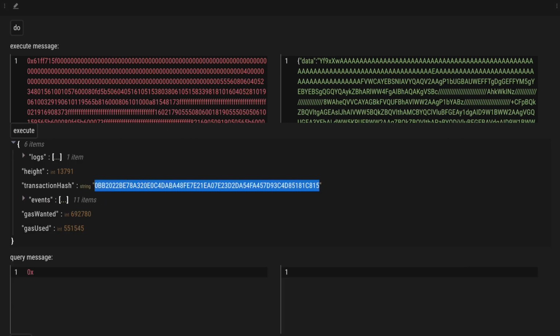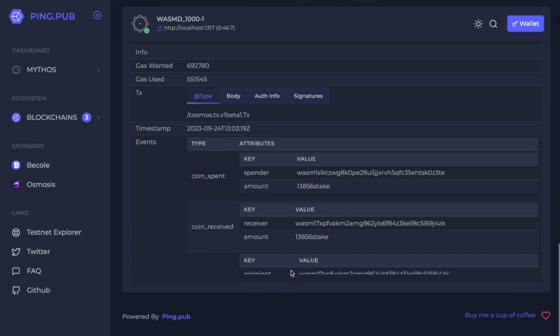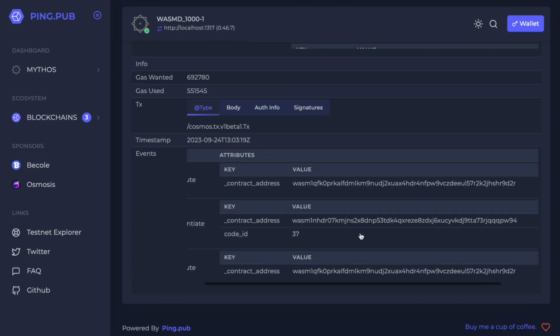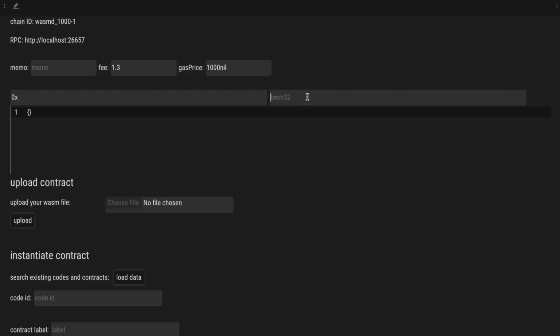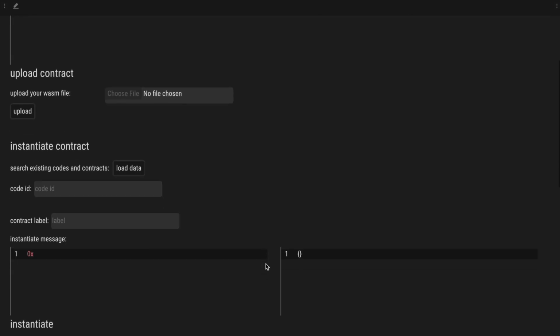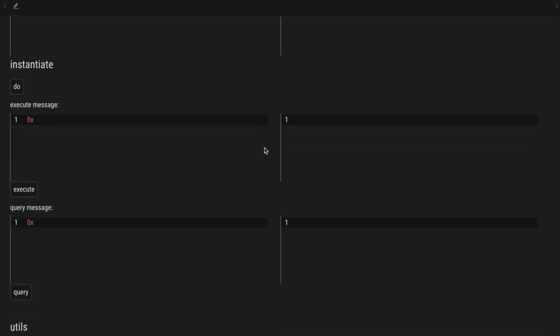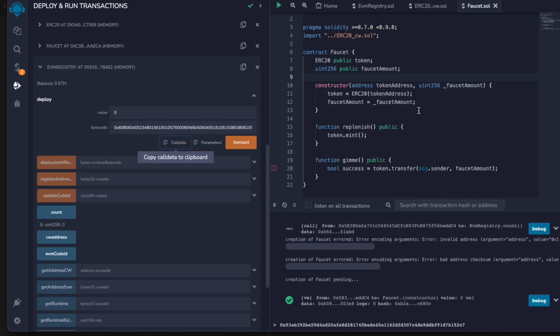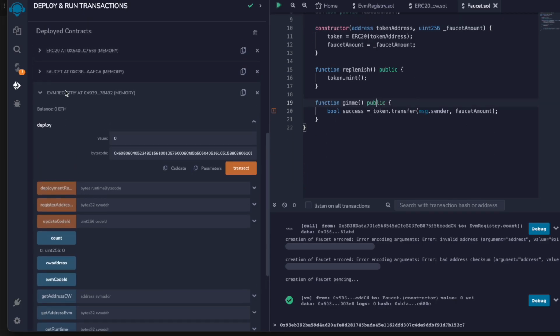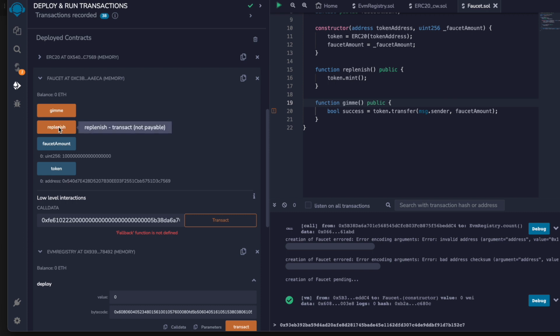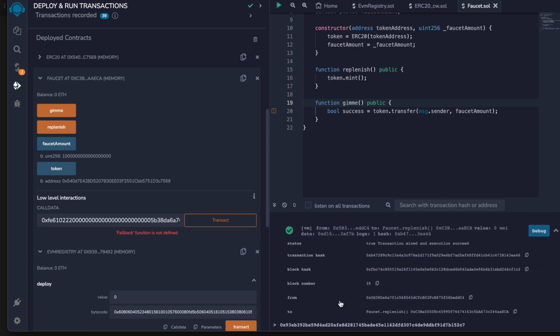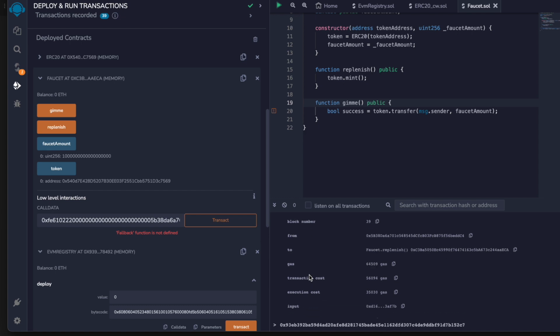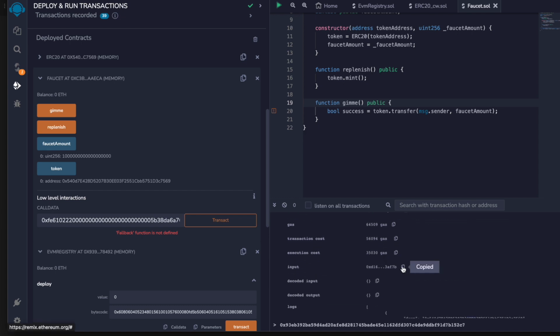And we have the transaction. Let's take the new contract address from the events here, and this is the new contract address for the faucet. We are going to paste it here. So the first method that we will call is the replenish method. So let's go to the faucet and see. Copy here the call data for the replenish method.